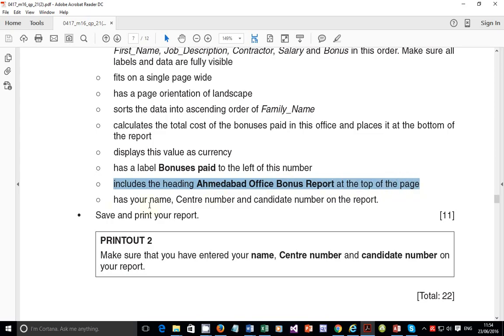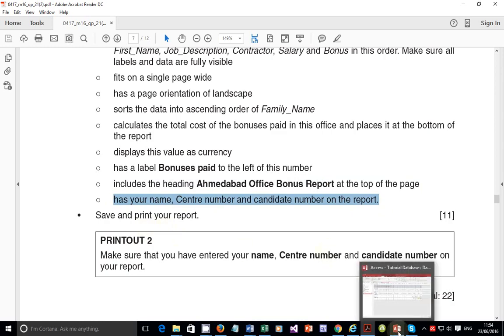We're done with that as well, and then the last thing that we're just supposed to do is to add our name, center number, and candidate number on the report, and then save and print this report. So let's go ahead and add all the details on the report.